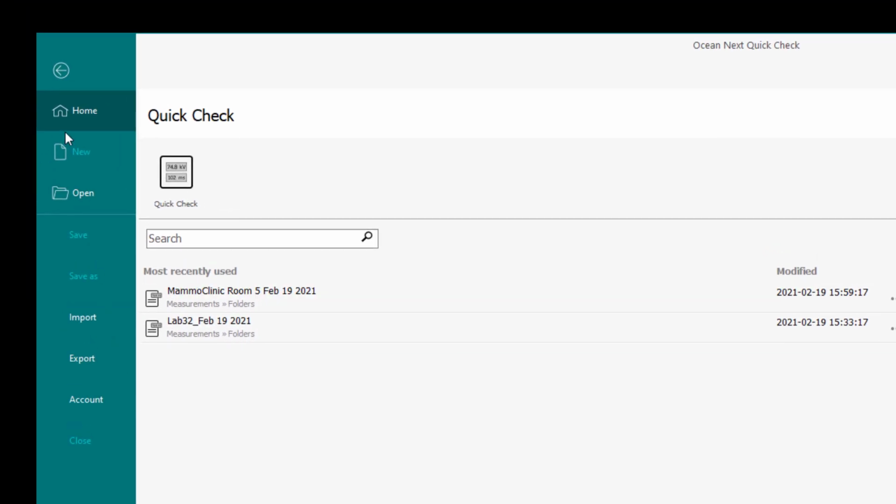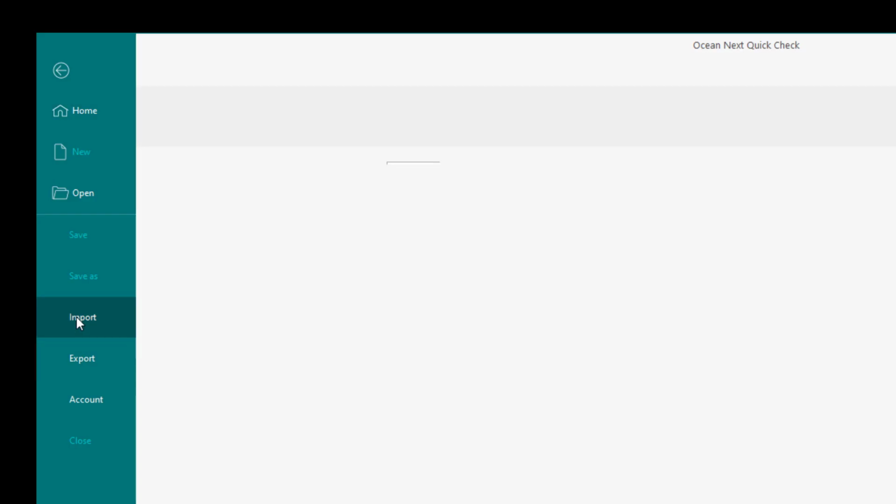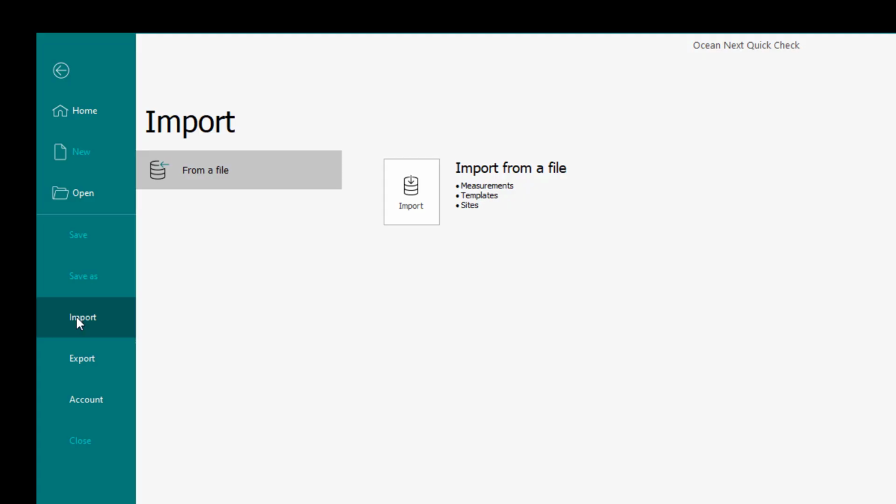In the left sidebar, there are typical selections, like New, Open, and Save, etc. Import and Export has the same functionality here as in Ocean 2014. It's importing and exporting templates and measurements. Note that Ocean 2014 files are converted at import.